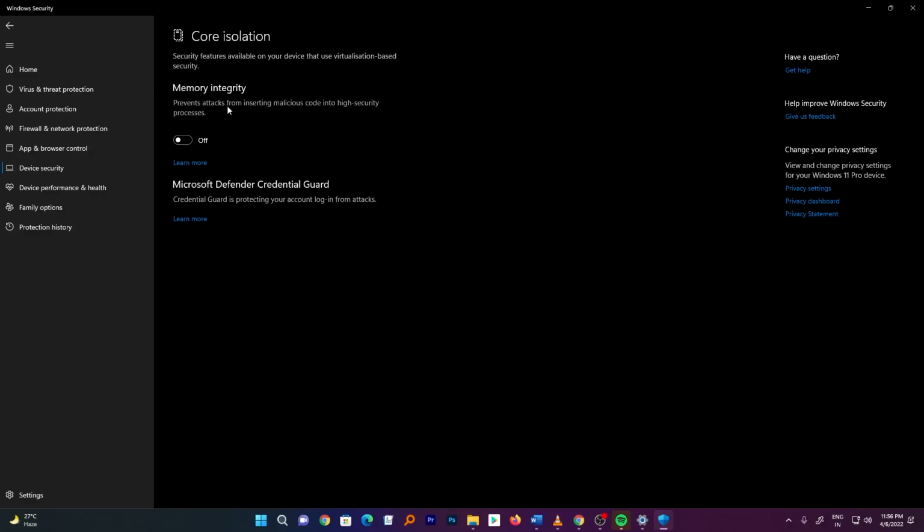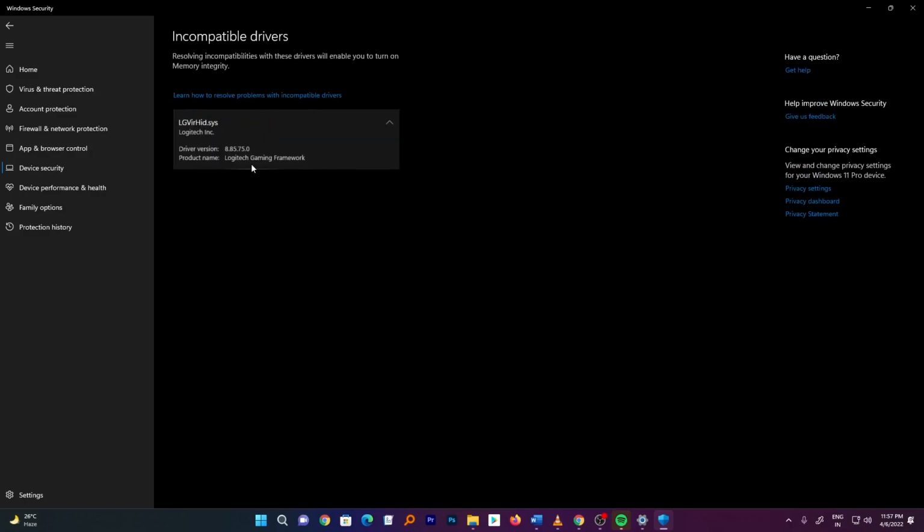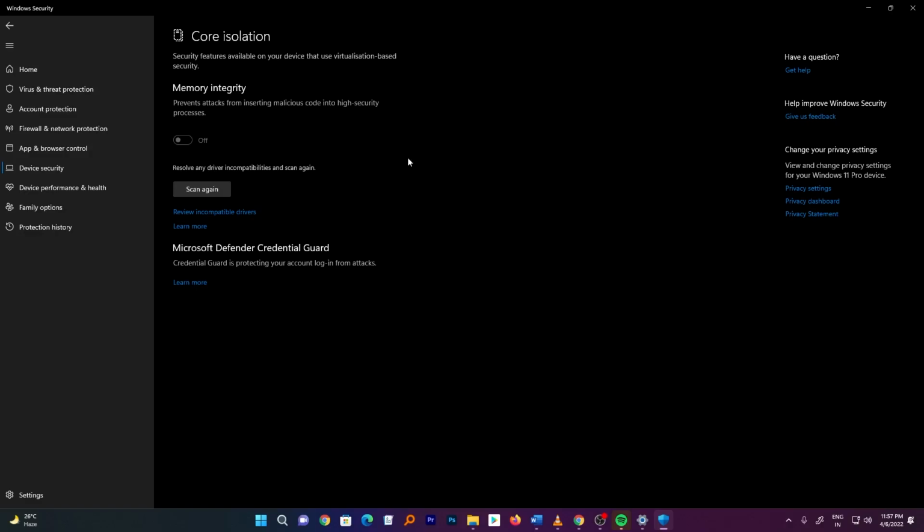This actually prevents attacks from inserting malicious code into high security processes. If this feature is turned off for you, Windows 11 will notify you that this feature is currently turned off. Due to some Logitech driver incompatibilities, I'm not able to turn it on, but possibly you may. Here we can see Review incompatible drivers, and I can find that this issue is due to this Logitech driver. But as I said before, in your case, maybe you can easily turn it on.